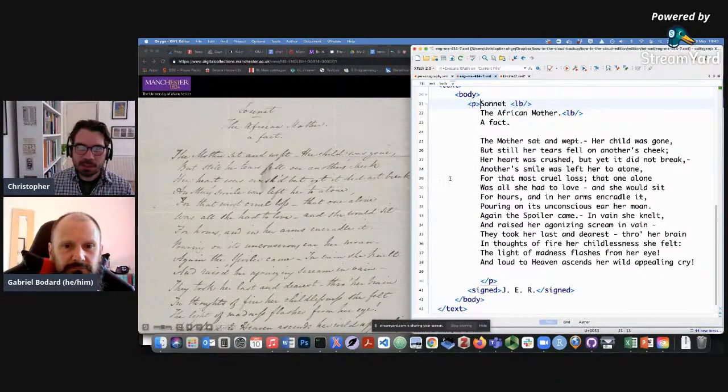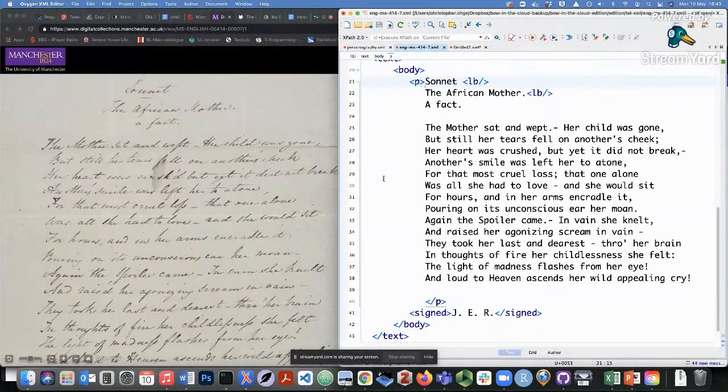Hello, everyone. This video will cover some basic encoding instructions for tagging poetry. To do this, we'll look at a fairly simple example of a poem in manuscript. This is a poem that was submitted to Marianne Rawson as part of the Bow in the Cloud anti-slavery anthology that we reviewed in a previous video.